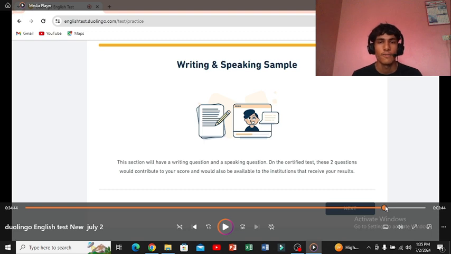This is the last section of the Duolingo English test, the writing and speaking sample. This section will have a writing question and a speaking question. Now on the certified test, these two questions would contribute to your score. They would also be available to institutions that receive your result. These are the most important two questions. This section is the most significant section of the Duolingo English test. One is a writing question and the other is a speaking question, the speaking sample.